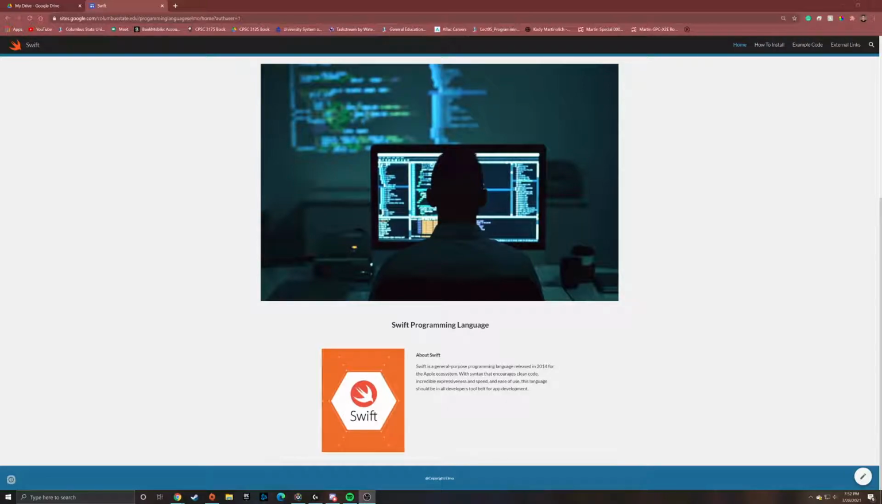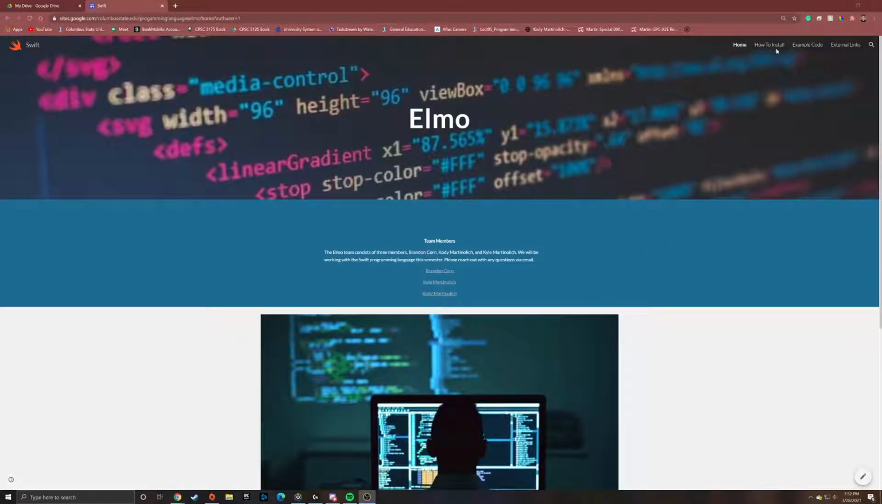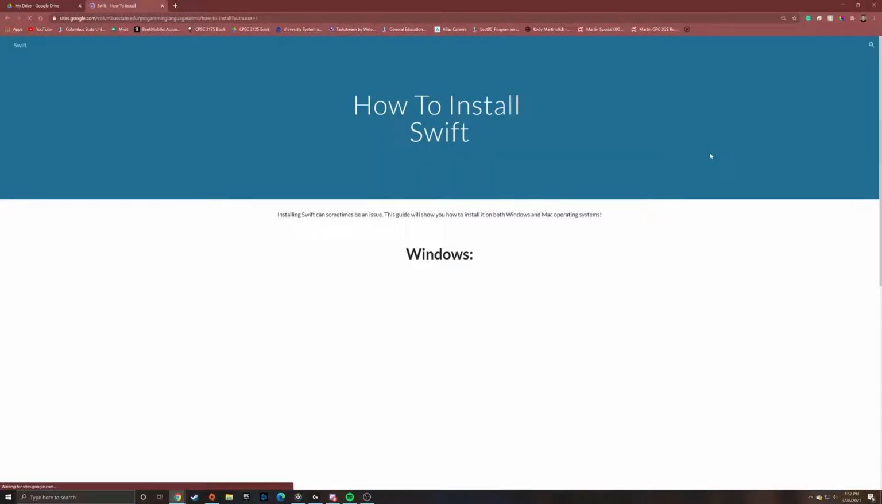Swift is just a general purpose programming language released in 2014 for the Apple ecosystem with syntax that encourages clean code, incredible expressiveness and speed, and ease of use. This language should be in all developers' tool belt for app development. And then we have a little copyright tag at the bottom. And we have 4 pages up here. Next that we'll discuss is the how to install page.